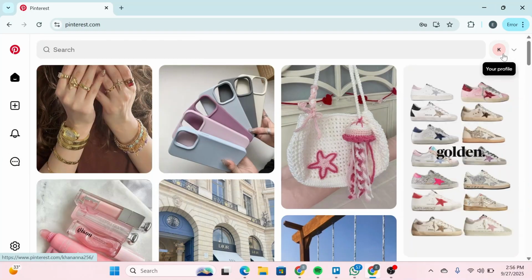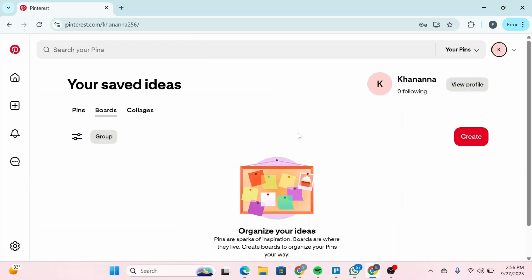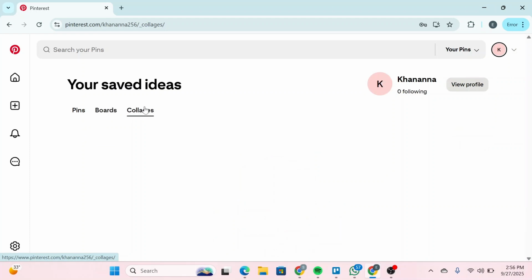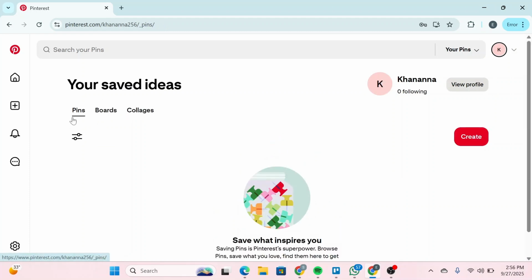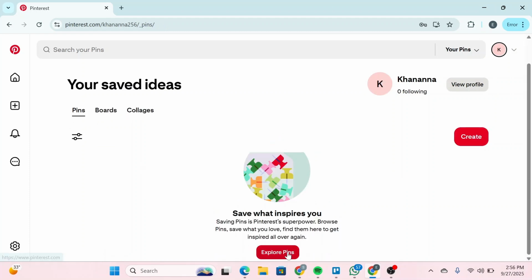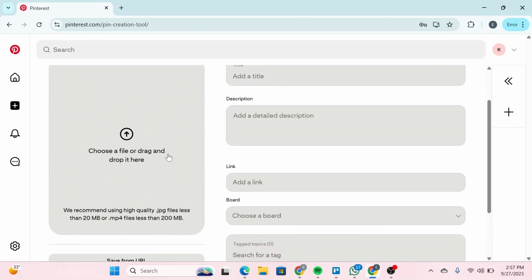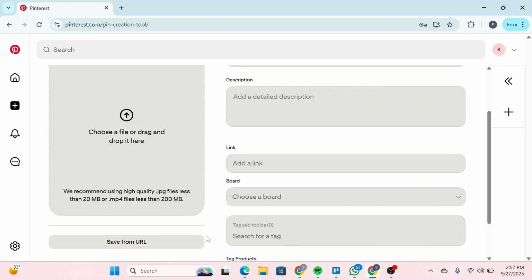Okay, after that, we have the profile. Once you click on your profile, you'll be redirected to an interface like this. So we have 3 sections: pins, boards, and collages. So let's say if you want to create a new pin, what you're going to do is click on explore pins or create pins. By creating pins, you can simply click on pin and you can upload any pin of your own. So you can choose a file or drag and drop it over here. They recommend using high quality JPG files less than 20 MB or MP4 files less than 200 MB.